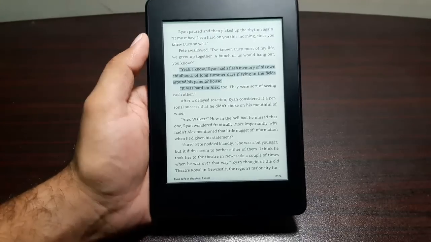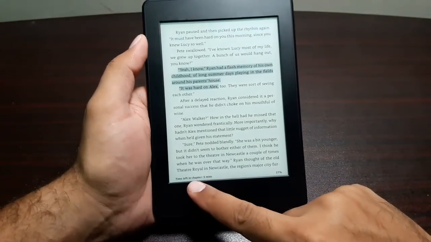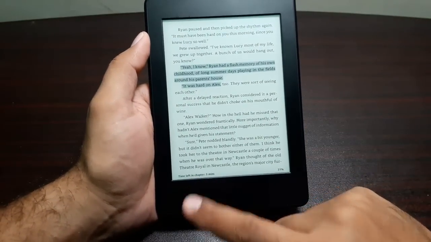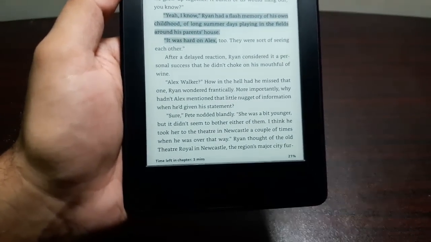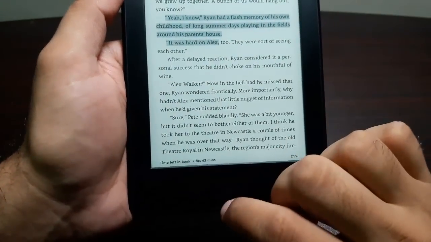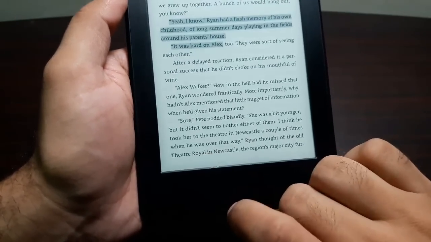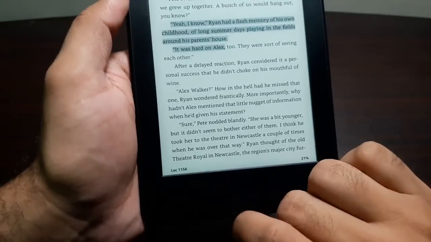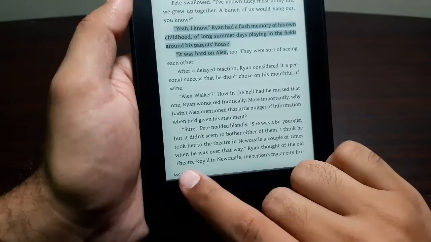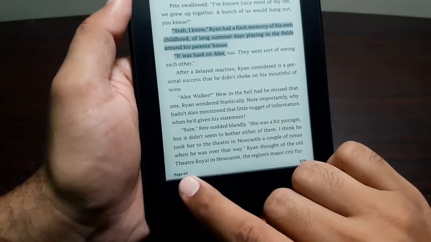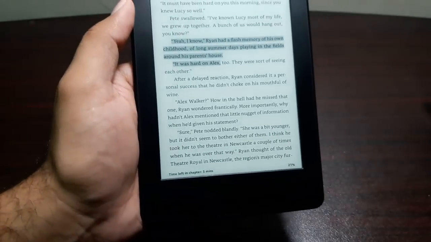Now let's talk about the next really useful feature here, and that is tucked right into the bottom left corner of the screen. So if you see here, you will see that the time left in the chapter is 3 minutes. If I tap on here, it will change to time left in book, 7 hours and 43 minutes. I'll tap again, it will disappear. I'll tap again, it will show me the location that I am at in the chapter. If I tap again, it will show me the page number, and if I tap again, it will take me back to the time left in a chapter.